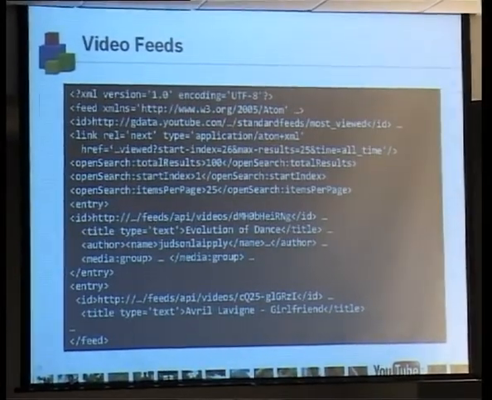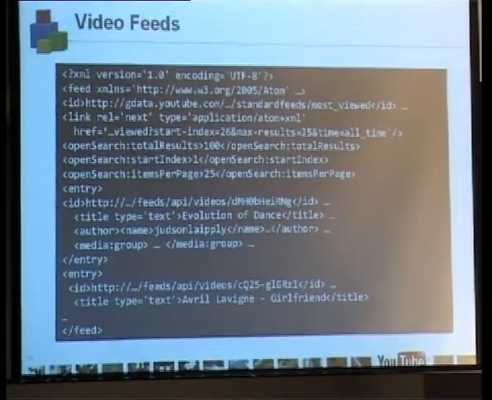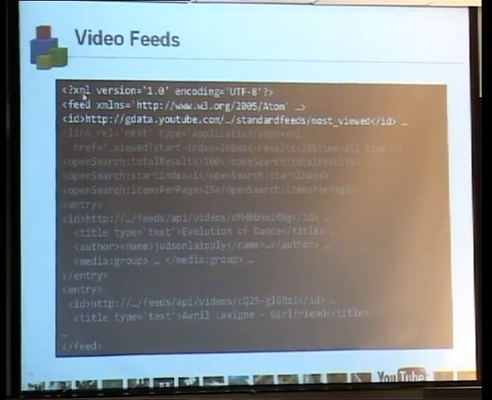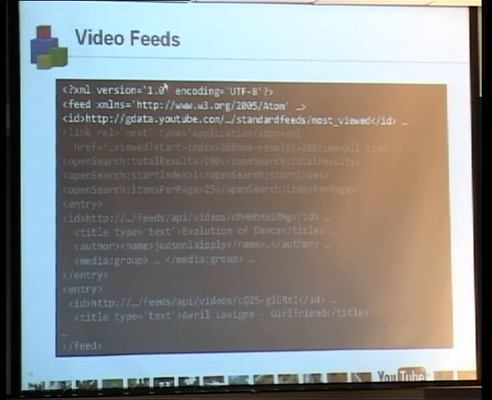So it's a bit painful to read, so we're going to do it part by part. So it's XML, so it starts with the standard XML declaration, and then you've got the ID here. So this is standard feed, and this is the most viewed.